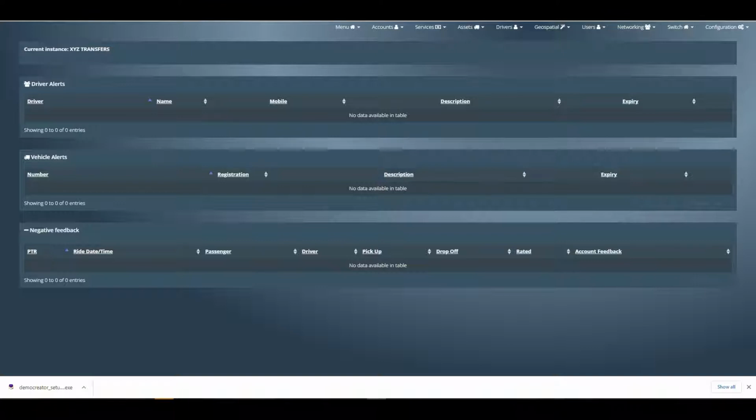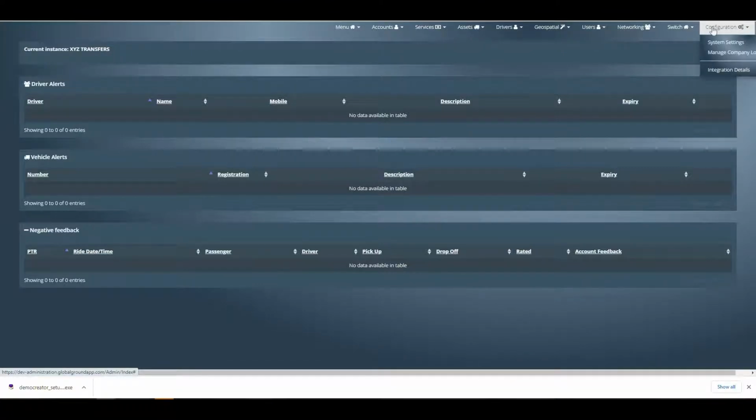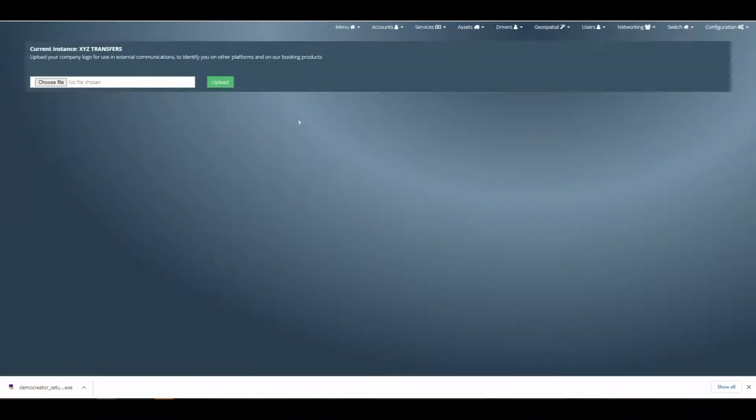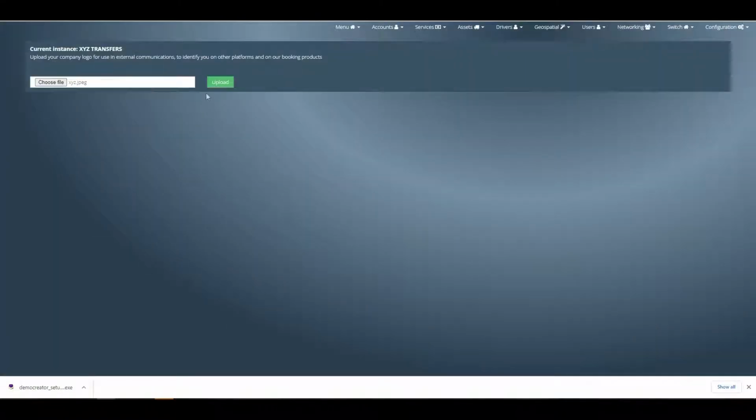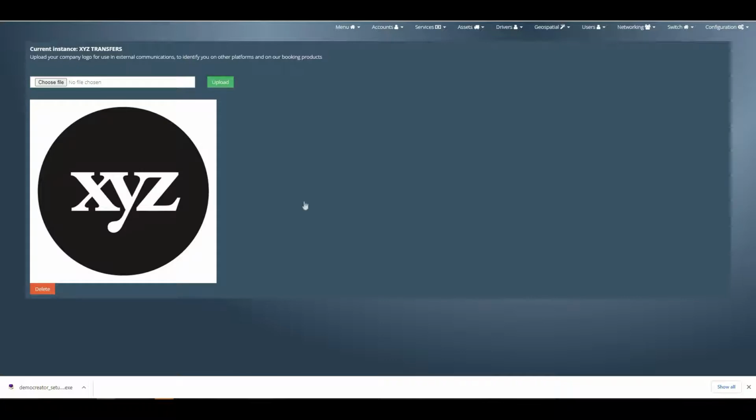It is necessary to add your company logo to the system so that this can be displayed on other booking platforms, or for use in passenger communications, or on our booking products. From the admin menu, click Configuration. Then click the Manage Company Logo link. Use the Choose File button to select the image from your local machine. And then click the Upload button. You can now see the logo below.